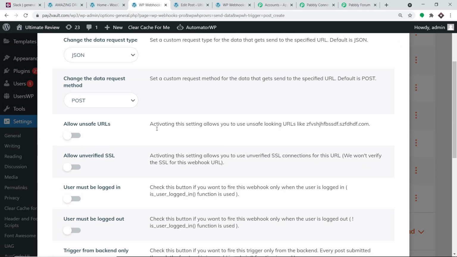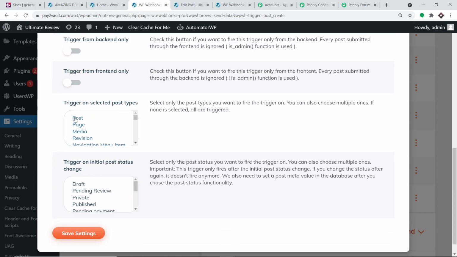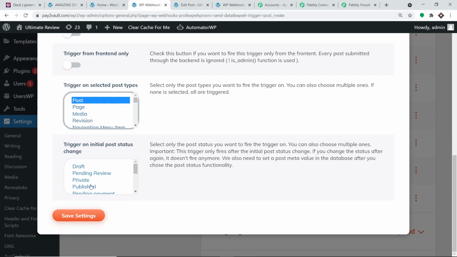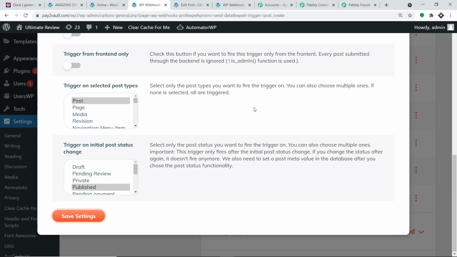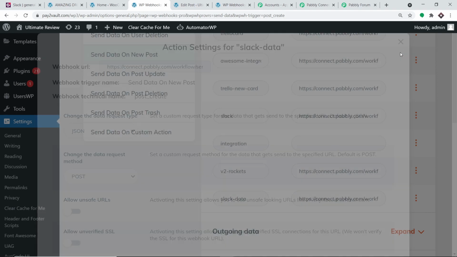Okay, and let me just scroll down. First of all, you have to click on post, and all you have to do next is just click on publish. And let me just click on save settings. Okay, so the settings have been saved. Let me just close this.